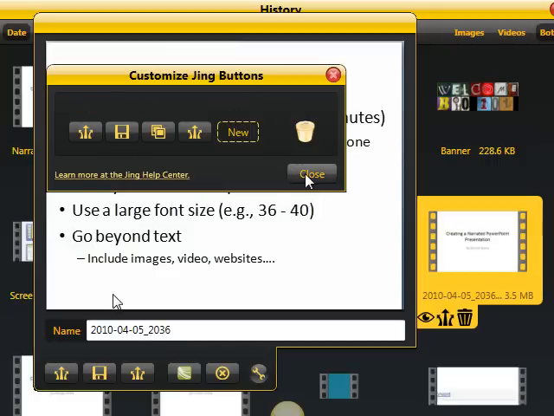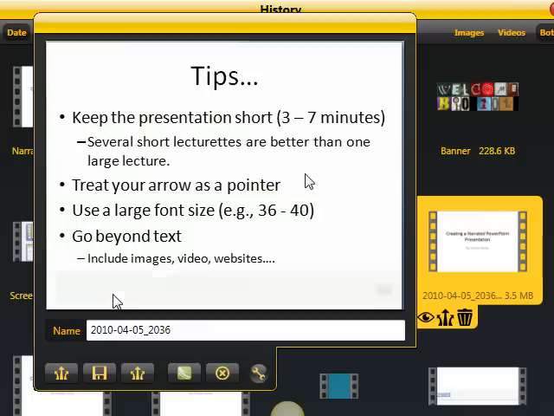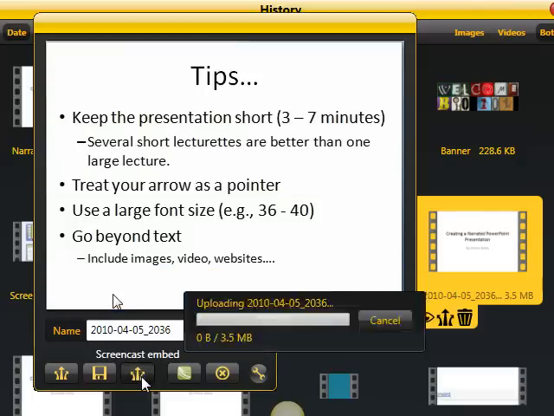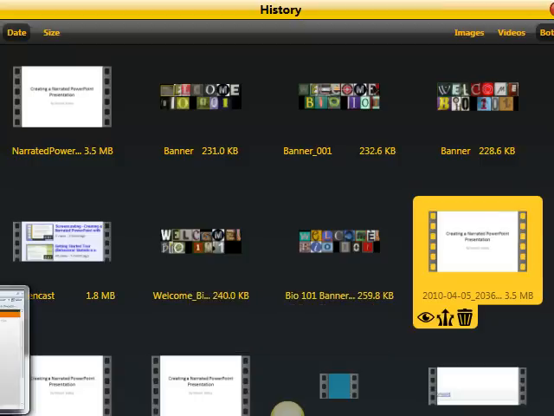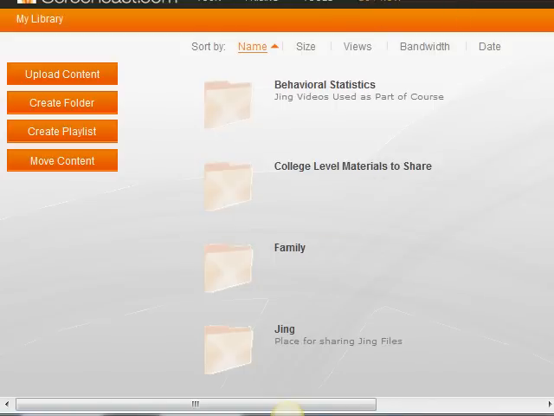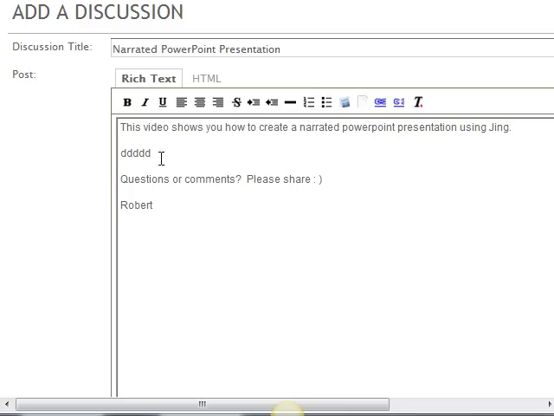Before I get going, though, I need to close this Customize Jing Buttons window. So click Close, and now let's get that embed code. All right, it's uploaded, and I have the embed code. Now I'll go ahead and bring up the Ning Discussion. So I have here in this Ning Discussion post, it says this video shows you how to create a narrated PowerPoint presentation using Jing, and then I have this DDD, and then I have questions or comments, please share. Robert, why the DDD? That's where I want my video to go. Okay, keep that in mind.